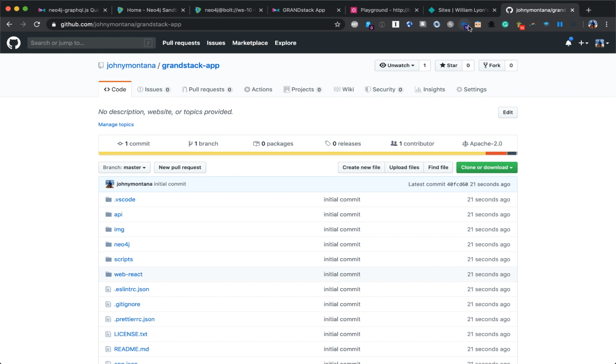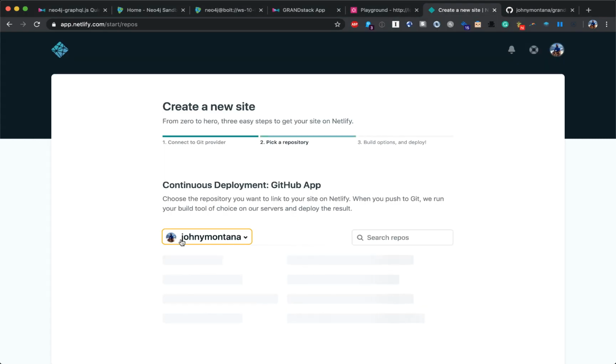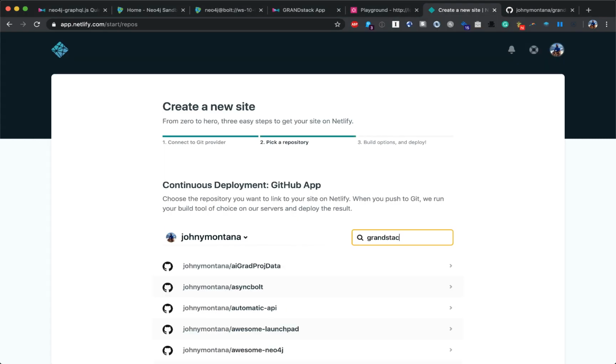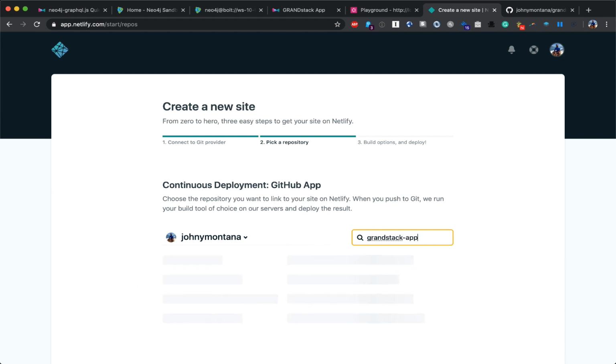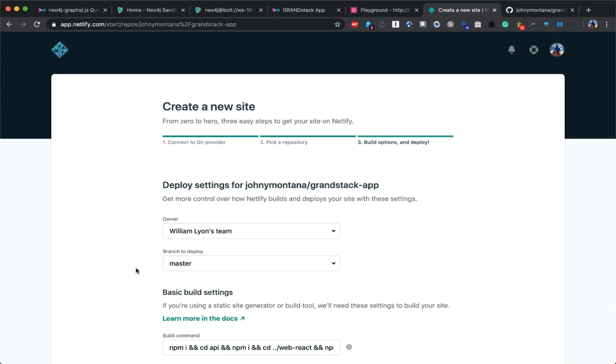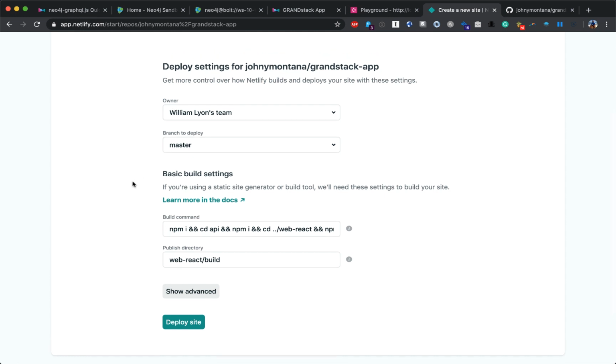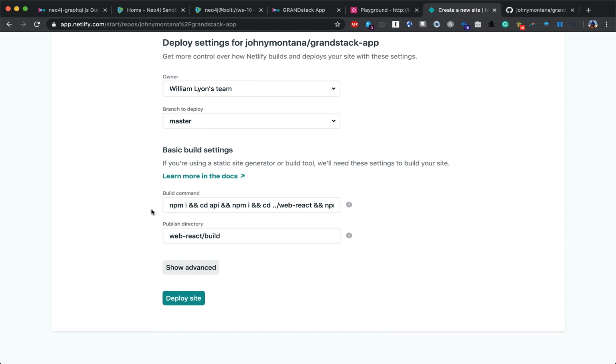Now, if we switch back over to Netlify, we will connect this GitHub repository to a Netlify project. So let's do a new site from Git, connect to GitHub, and we want to search for the GRANDstack app project. So we'll select that. And we've already defined the build commands in the GRANDstack Starter Project specific to Netlify, so we don't need to worry about that.